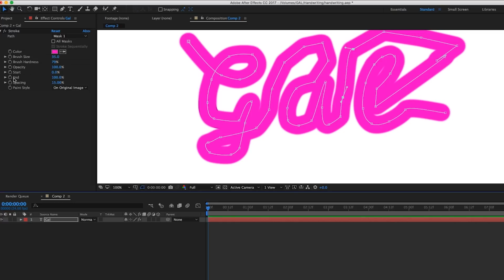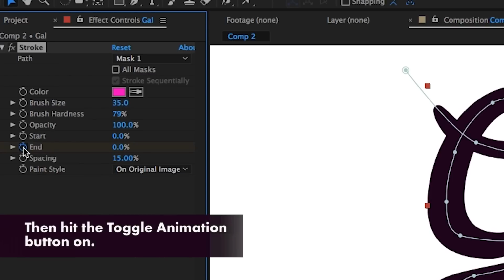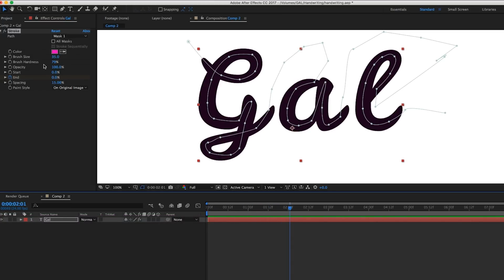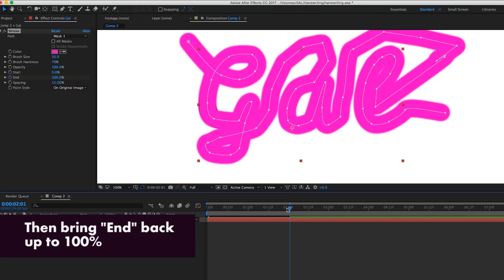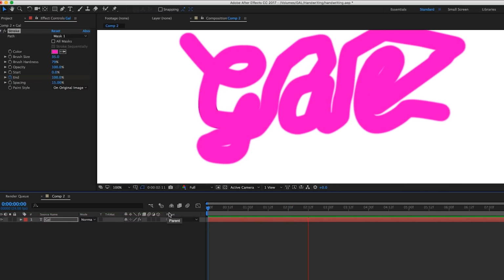And now to create the animation of this stroke on top of the gal font, what we're going to do is animate the stroke. So let's go ahead and turn this to 0. And let's hit the keyframe toggle animation next to End. And then let's pull it forward in time to when we want the animation to finish. And then we're going to hit 100. So now you can see that over time the stroke is painting on top of the font, right?